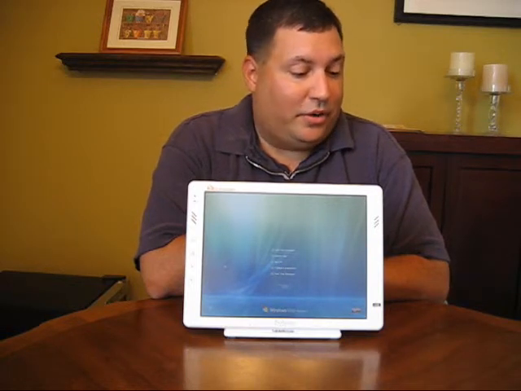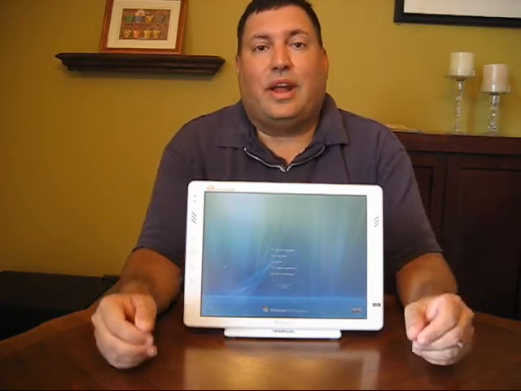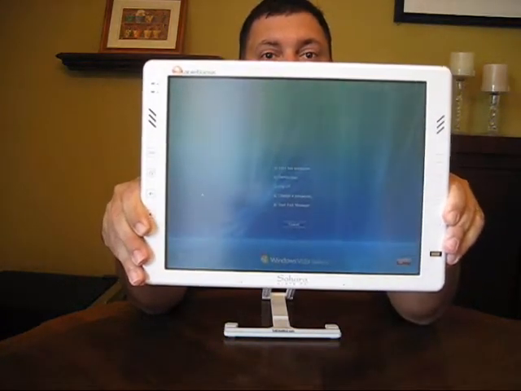Now, the first thing you may notice when you see it, the first thing I certainly noticed, is just how pretty it is as a device. It is all white, and I've described it on more than one occasion as an overgrown iPod, and I mean that as a compliment. I think it really is a nice-looking slate here.